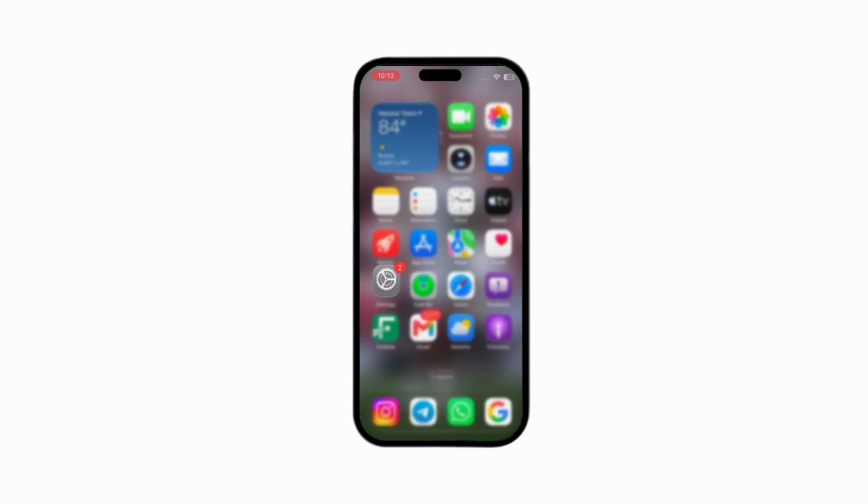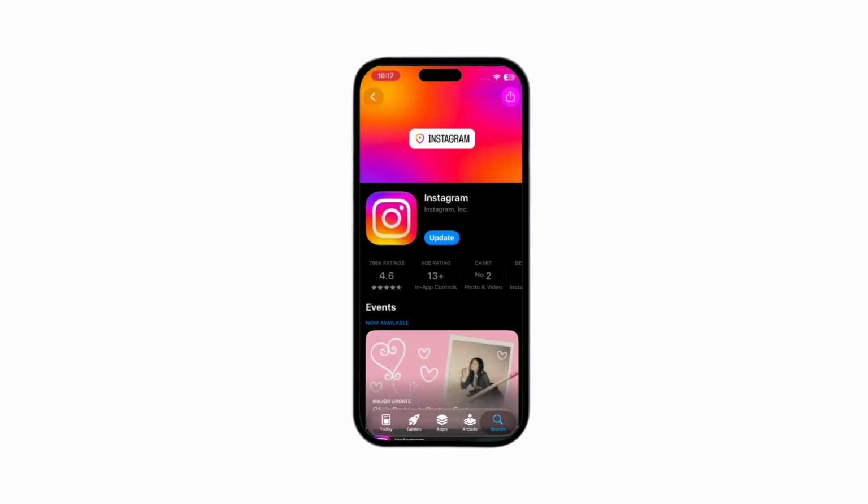And now after that, open the App Store and in the search bar, search for Instagram and update the app if an update is available.